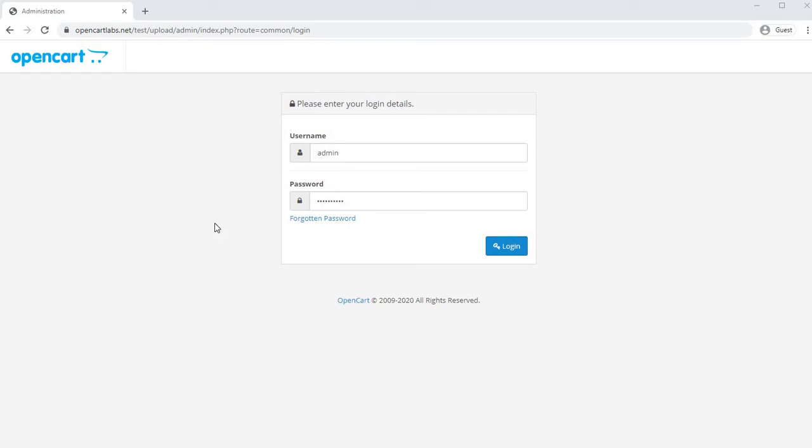Hi, in this video tutorial, we'll try setting up our OpenCart email SMTP extension. We'll go through the different setting options available in the extension, and we'll also set up one SMTP and try sending an email using the integrated SMTP.